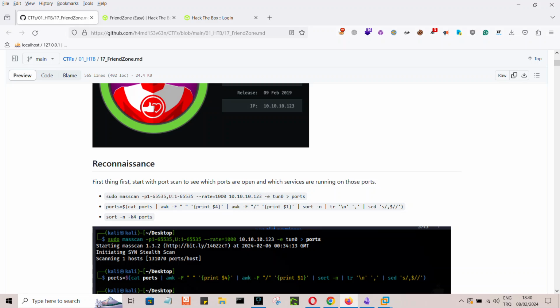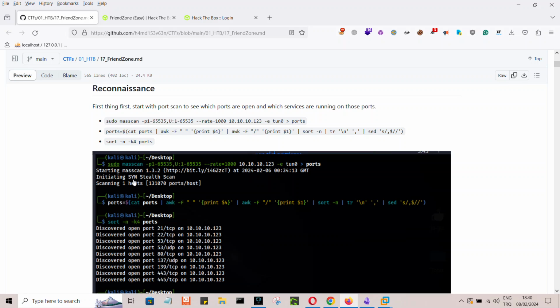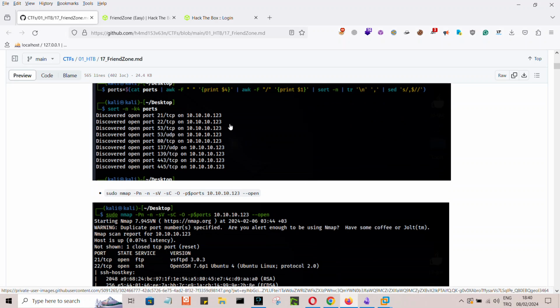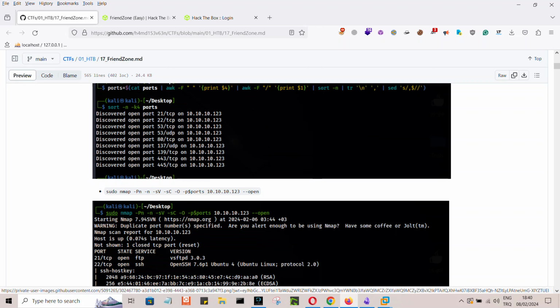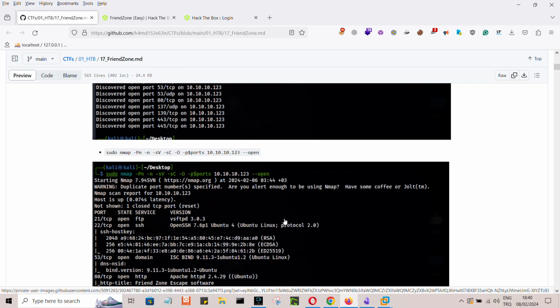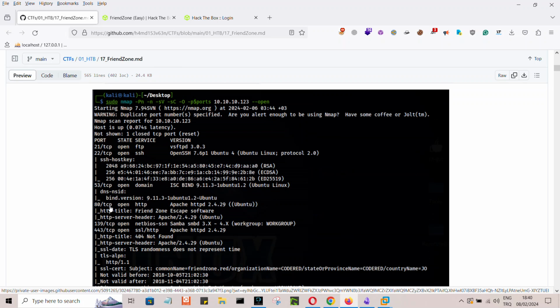Start with a port scan. I shared the port scan commands here, then sorted according to the port numbers. TCP and UDP ports are open, and many ports exist here. The Nmap TCP scan outputs results here.